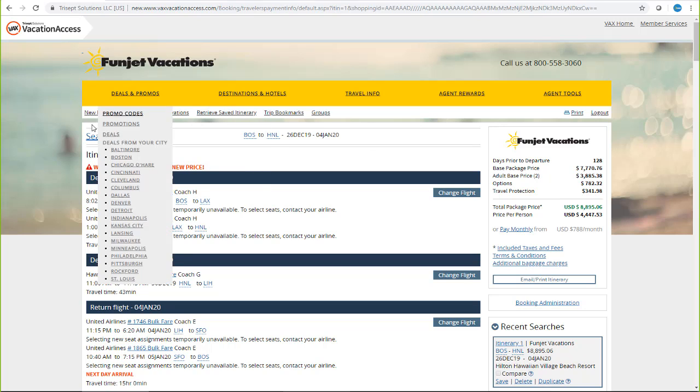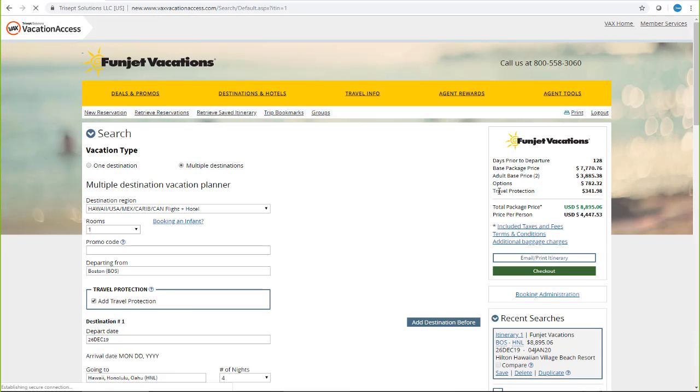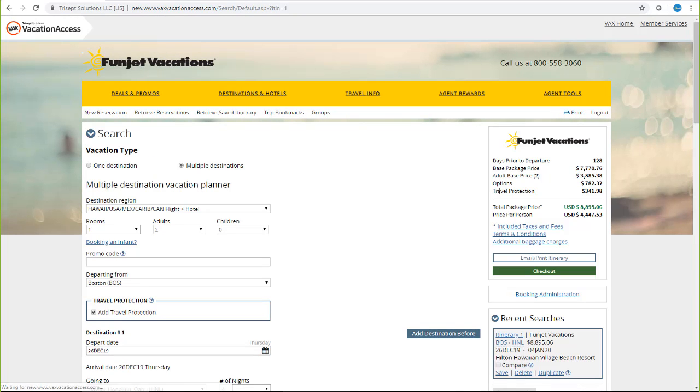So I am actually going to go back here and go to my search. And I kind of want to show you something where you can do something called a pre and post cruise, to where you can have your flights for your whole duration, and you can select a one-night hotel pre-cruise and then a one-night hotel post-cruise. It's going to be in your multi-destination options.